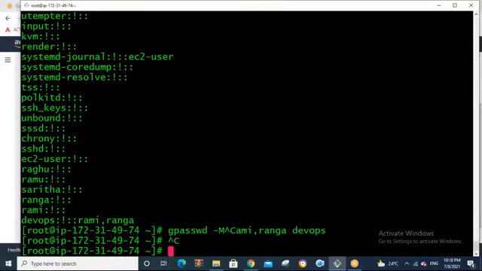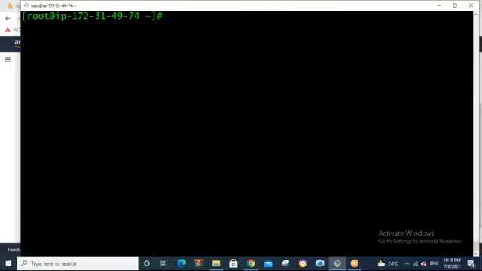So now, finally, destroying things. How to delete the group? Groupdel is the command to delete the group. How to delete the user? Userdel. Okay, userdel Ramu.